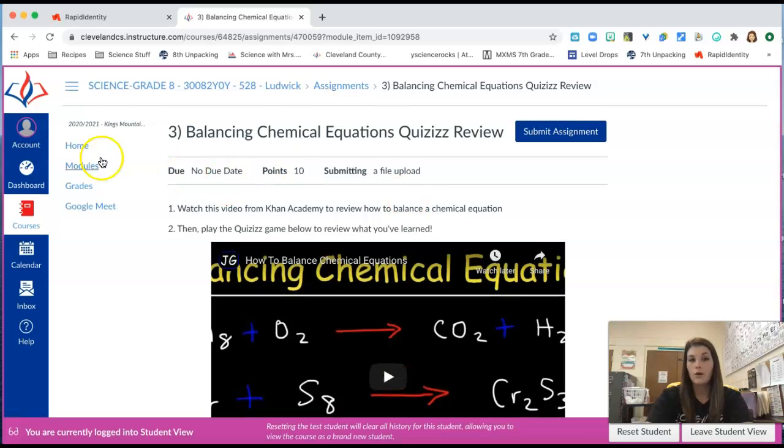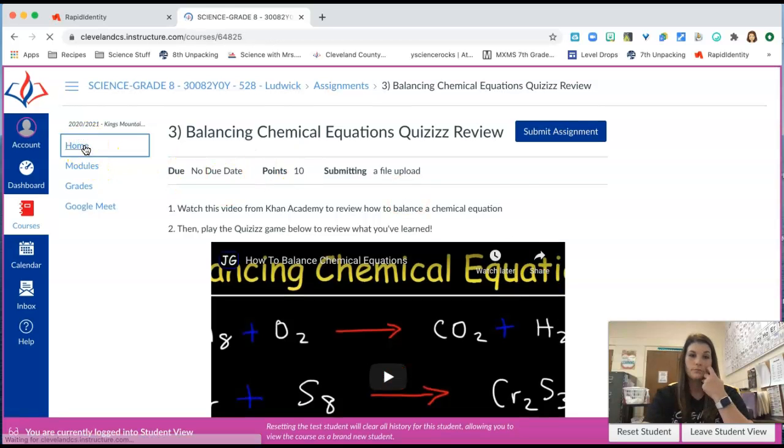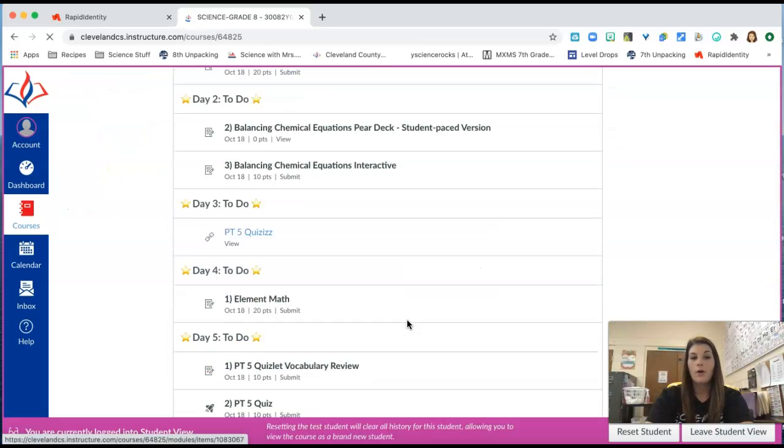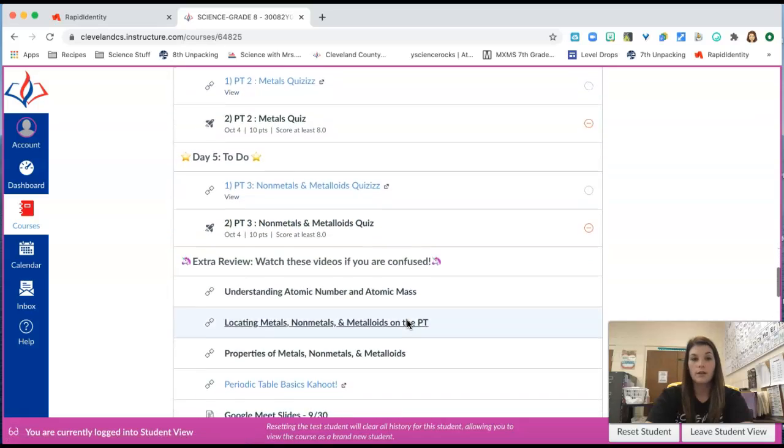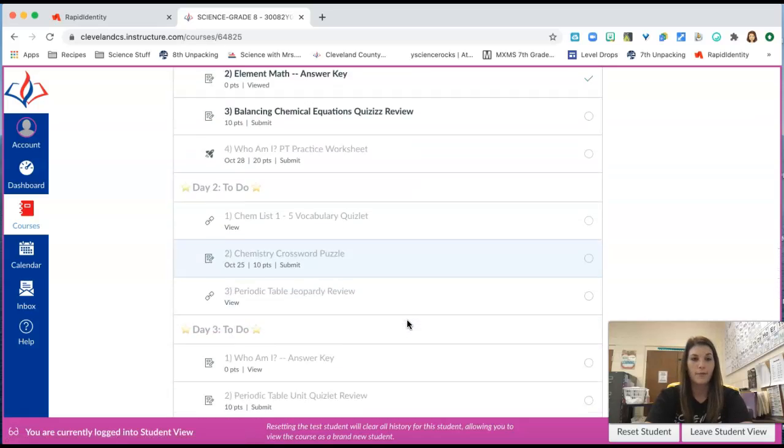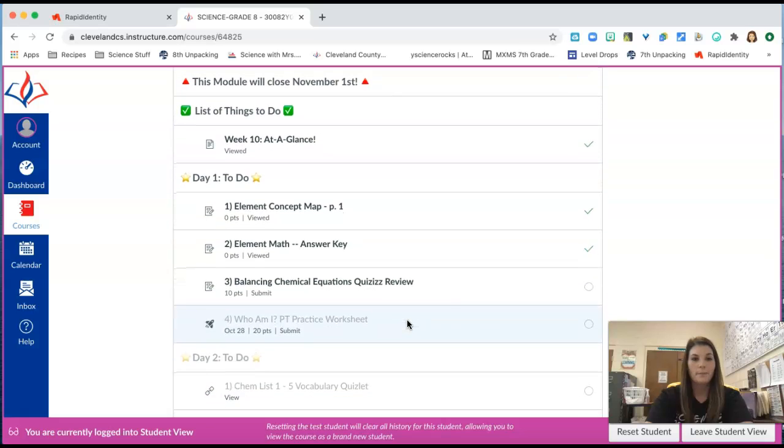I'm going to go back to the home screen really quick, just to show you how my modules are opening, and you will not have to scroll down to the bottom like I am. I have this at the bottom while I'm recording. So now that I have done the element concept map, I checked my answers for element math, I'm on the Balancing Chemical Equations Quizzes Review. I still cannot click on the Who Am I PT practice worksheet because I have not submitted my assignment.